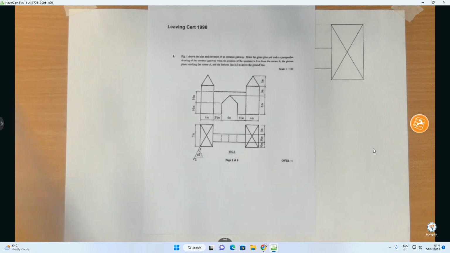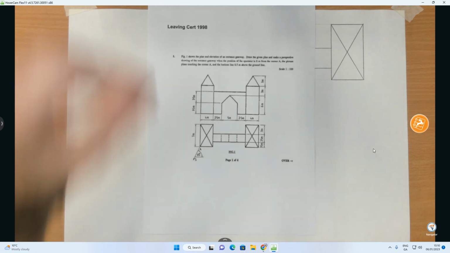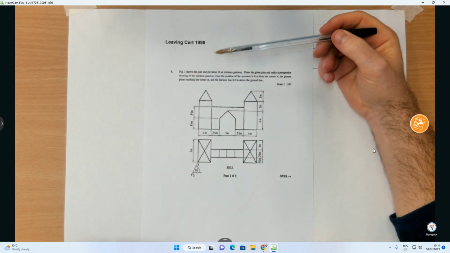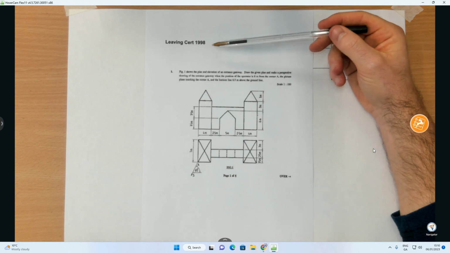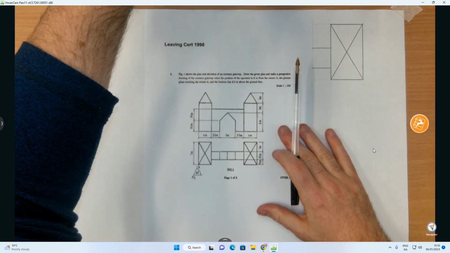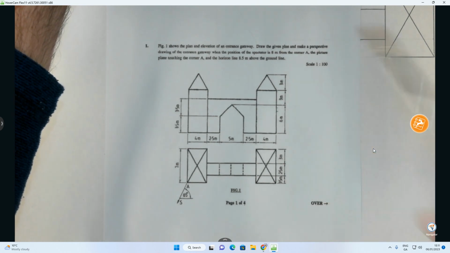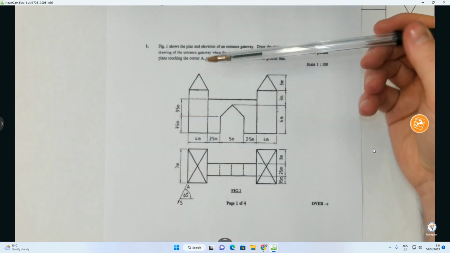Hi folks, the question we're going to do today is based on the topic of perspective, and it is actually a question from the old Leaving Cert technical drawing paper from 1998. Some of these questions are quite good because they get us into the habit of good practice in this topic on perspective. So first of all, as always, I'm going to read the question.